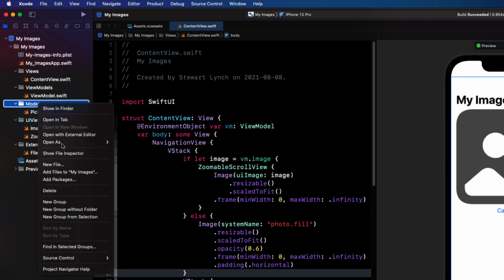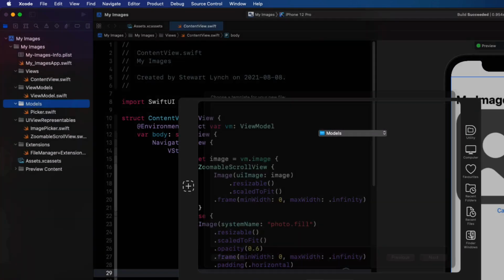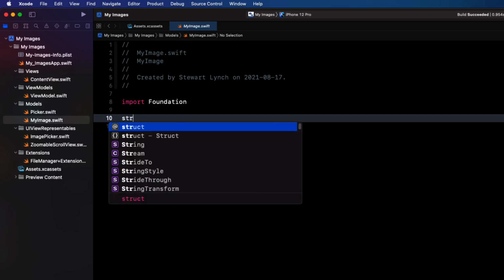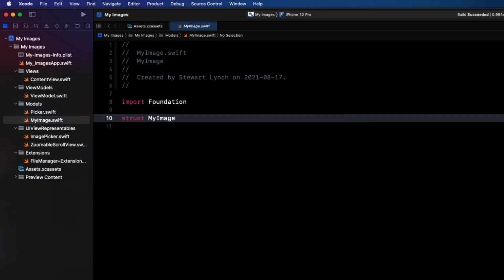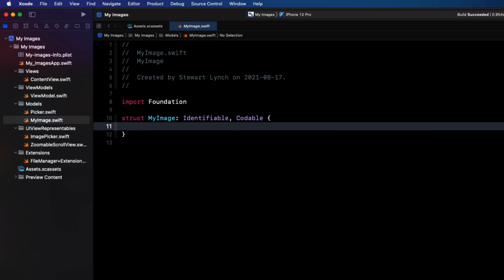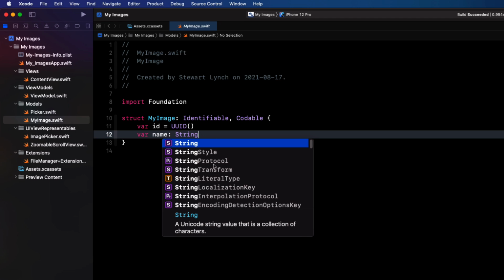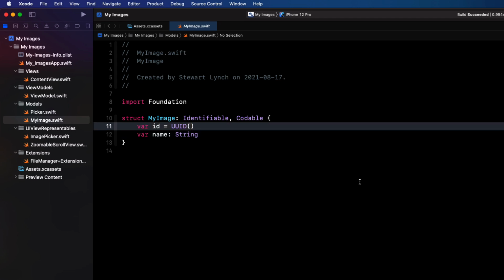The first thing we want to do then is to create our model. So inside the models folder, create a new file and call it MyImage. And inside, create a struct with the same name and make sure that it conforms to the Identifiable and Codable protocols. Since it conforms to the Identifiable protocol, we'll need to make sure that it has an ID property. So we'll create one and we'll initialize it as a UUID. The second one is a variable that we'll call name, and it will be a string. It's the ID property that we'll be using as the image name for our object.